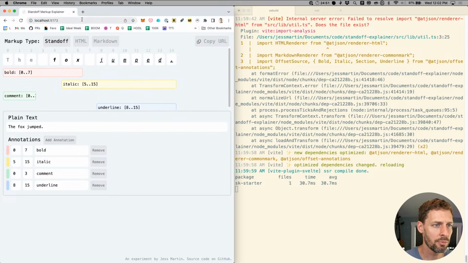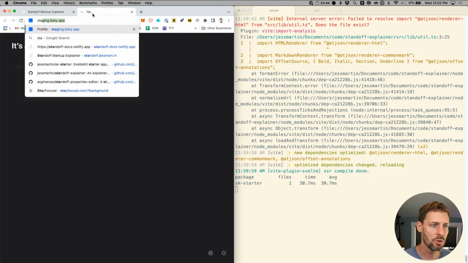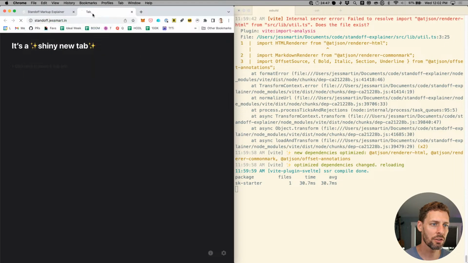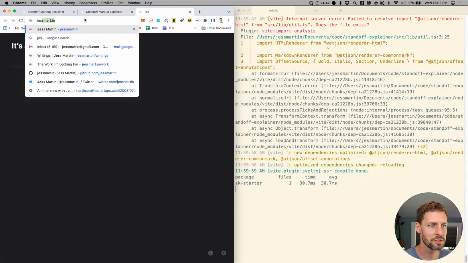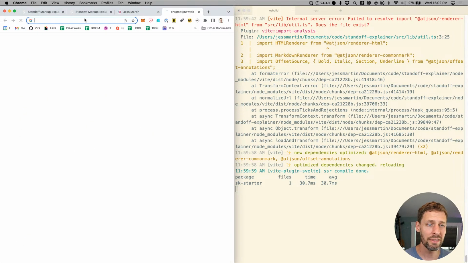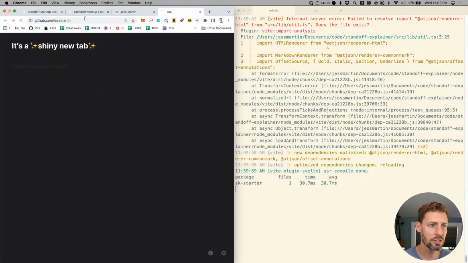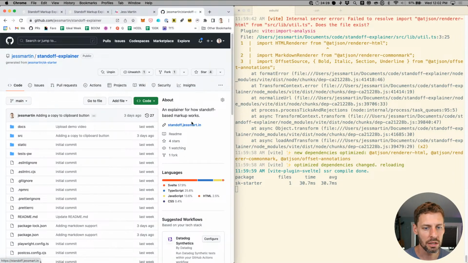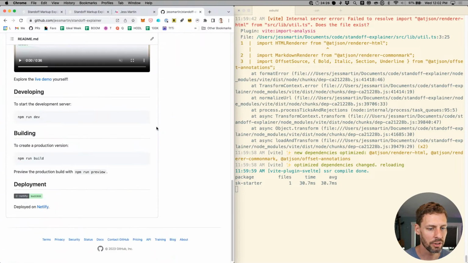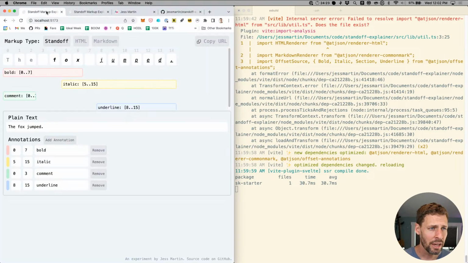I've got this standoff markup explainer piece, and you can actually see it at standoff.jessmart.in. It occurs to me that I should probably link to that from my homepage since it's not really linked from anywhere. You can also find the GitHub repo at github.com/jessmartin. I think I pinned that to the top. I did. Okay, cool. So there's my standoff explainer, and that also has a link to standoff.jessmart.in. So what the heck does this thing do?